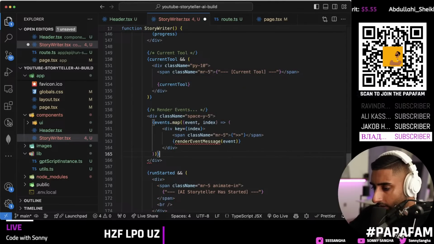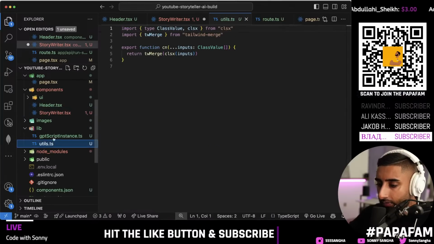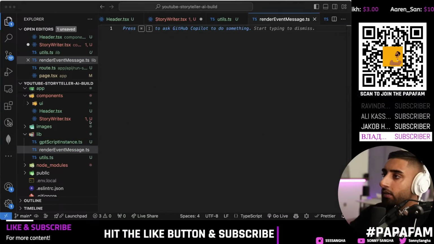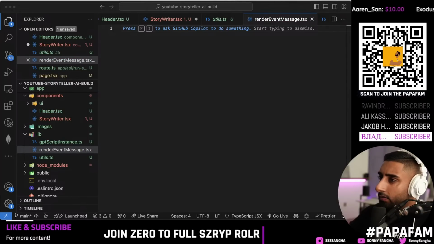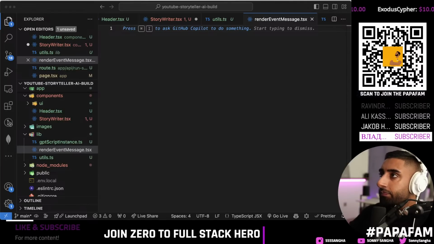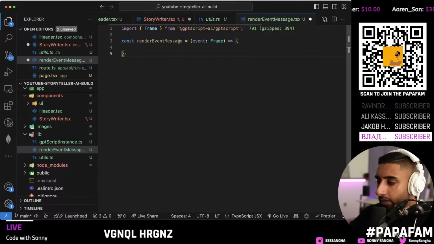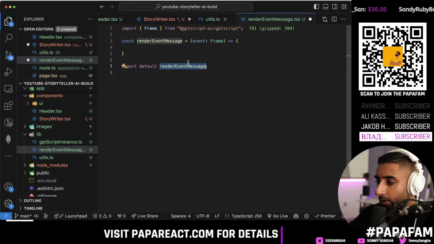I think I've messed up. Yeah, there we go. So now we just need to create this renderEventMessage. Heading over to our lib, go ahead and create renderEventMessage.tsx. My bad. Inside of here, first thing we're going to do, import Frame, because we're going to be using this to help us out. We're going to create our function, renderEventMessage, which takes an event, which is the frame itself. And then we're going to export renderEventMessage at the bottom.